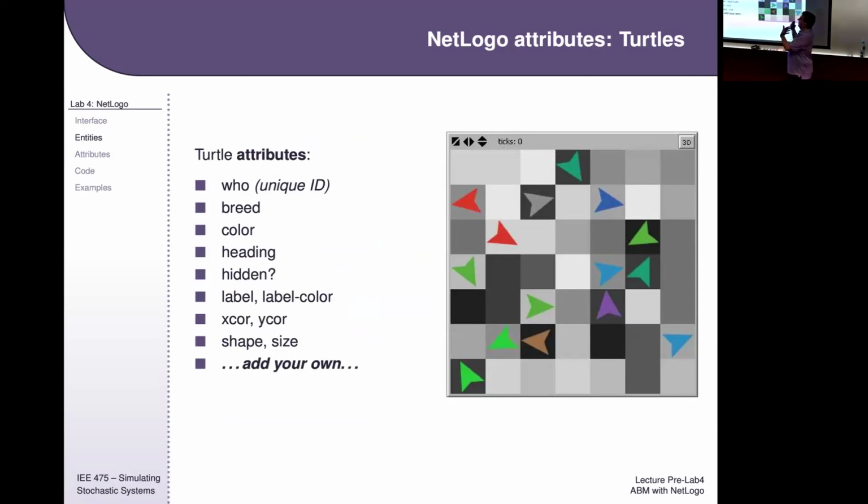The turtle entities always have these by default. You can always ask a turtle, what's your unique ID? It'll just be a number. You can give it a breed name. By breed, this might mean something a little bit like entity type. This could be a call-ahead patient, or this could be a walk-in patient. So the breed just gives you another way to differentiate among the moving agents in your sim.